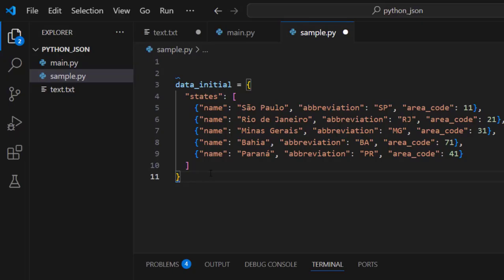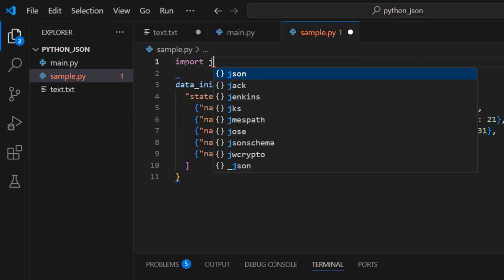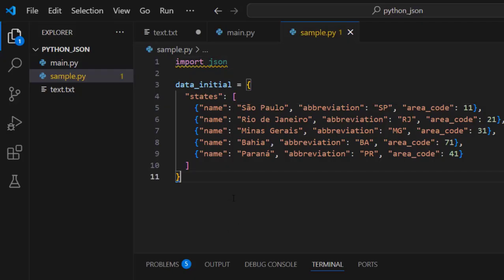So the first operation that we are going to do is to create a JSON file by using Python. In order to create this, as always, first we need to import JSON in our script. Let me write import json this way, as always, and save. So after importing JSON, we have this information here. In order for us to create any JSON file by using Python, it will be something like this.